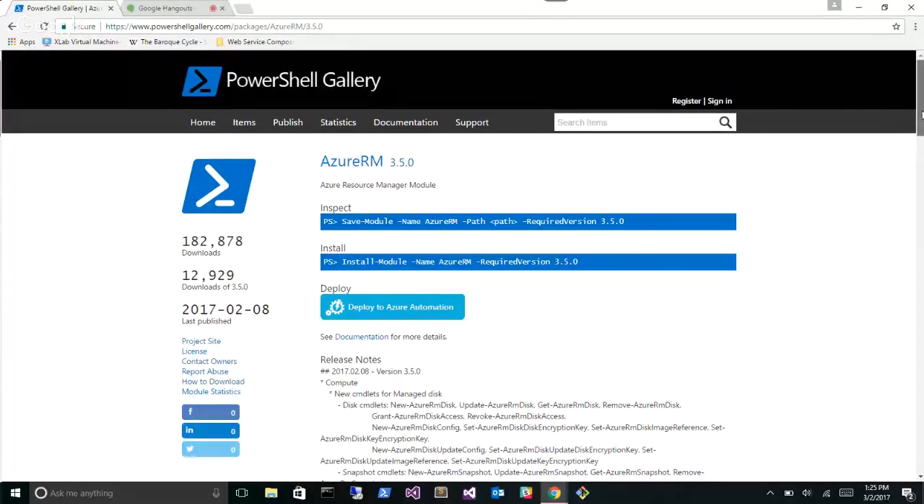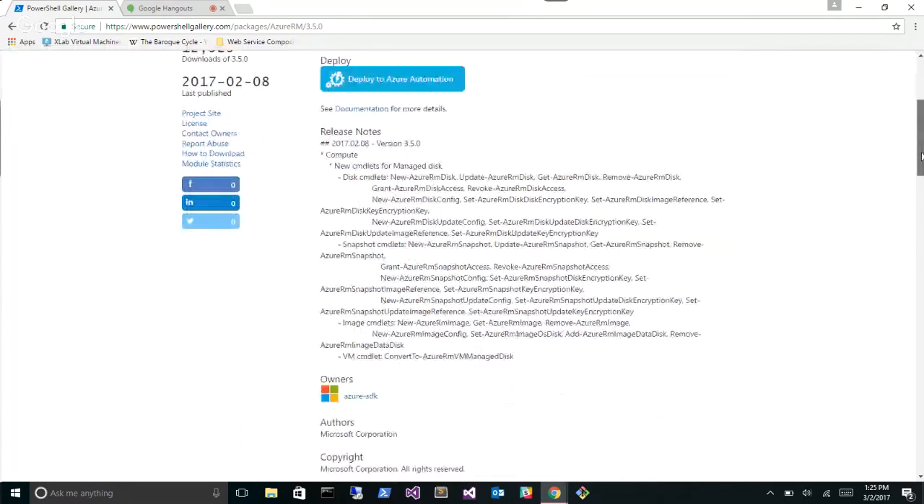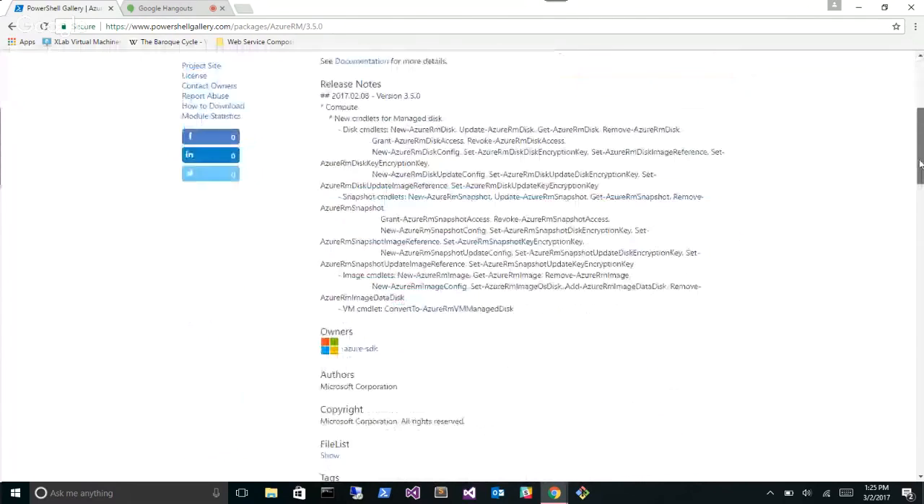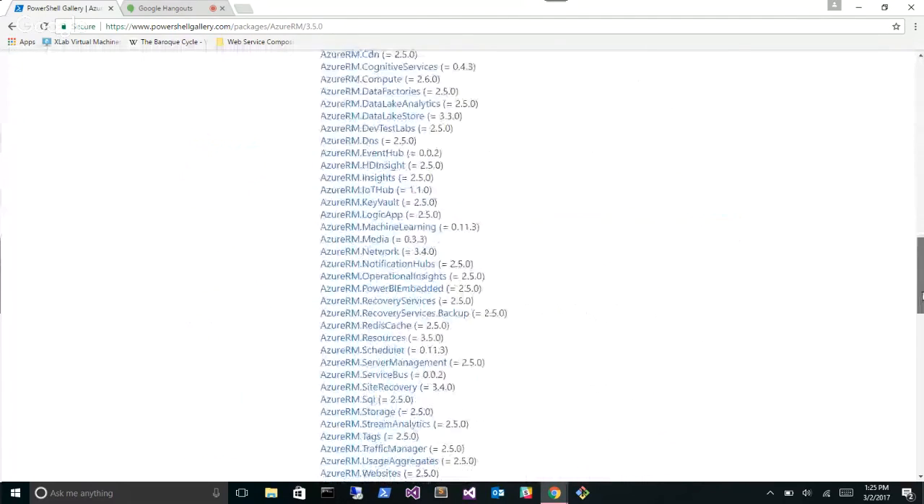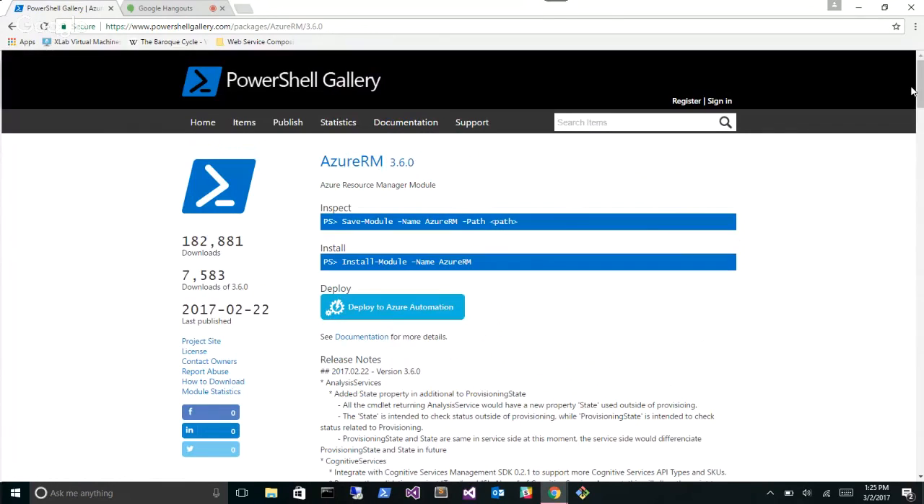Let me share my screen so you can see where you can find this stuff on the module. So this is the Azure RM module. Azure RM is a roll-up module. It basically contains references to all of the individual modules for individual services. And the release notes for Azure RM contain the release notes for the modules that are pushing up together. Now, when I go to this page, it's actually showing me 3.5 for some reason, which I'm not sure of, but this is 3.6, so this is the latest release.